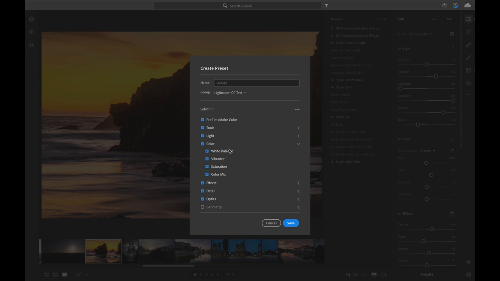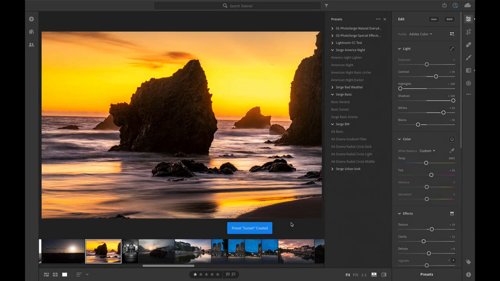Colors, yes, of course. We did the white balance. I didn't add any vibrance and saturation because on a sunset photo, when you add contrast, it adds a lot of saturation already. Lights, remember we did the shadows, the highlights, the whites, the blacks. So all that gets saved. And the tools, we have the linear gradient and the radial gradient. You see brushes are not included here. And profile, Adobe Color, which is a default profile. So I'm happy with that. I'm going to save this as a preset.